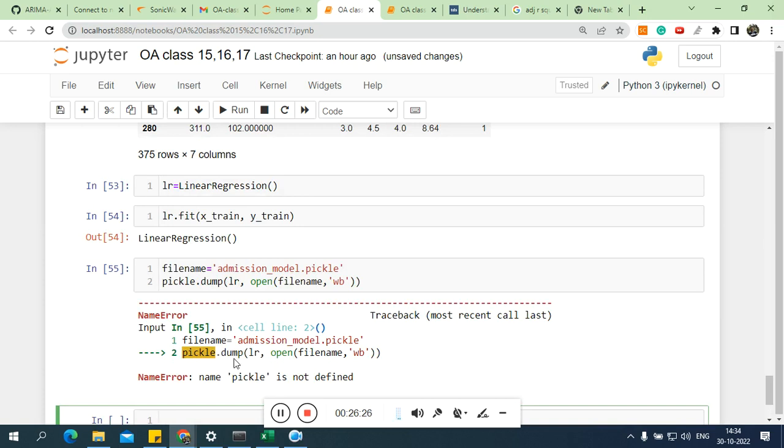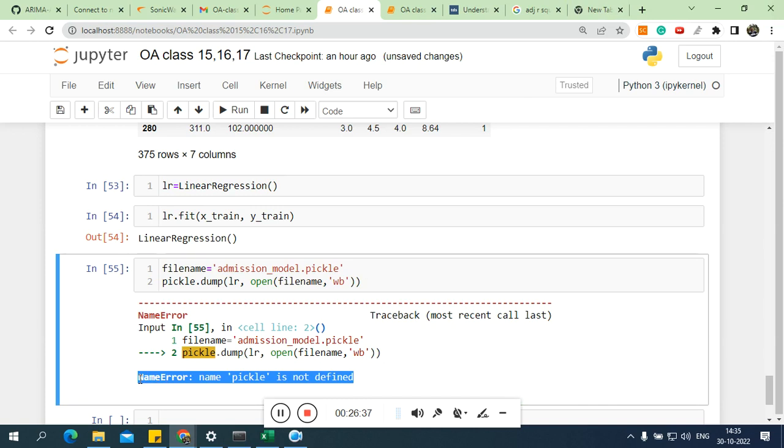Now pickle is not available. What do we need to do, import it? Sir, the LR is not defined here. Yes, LR is not defined.